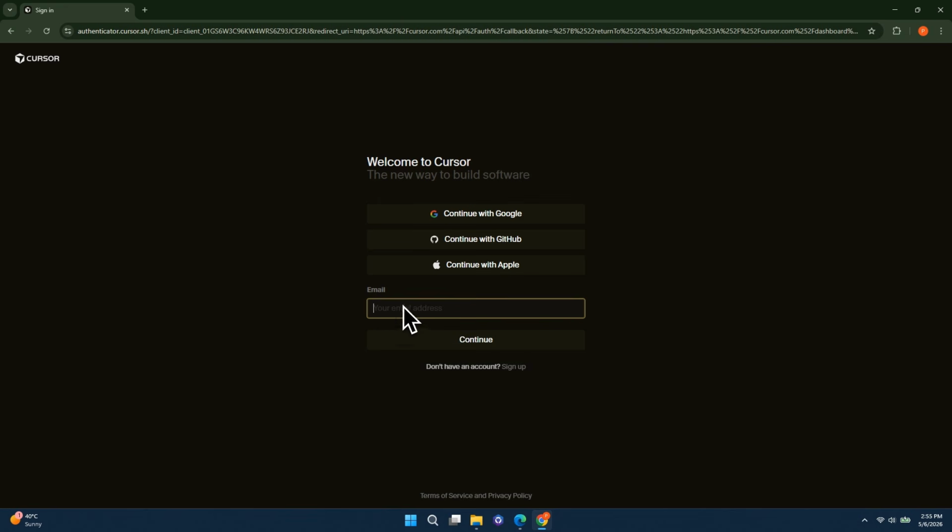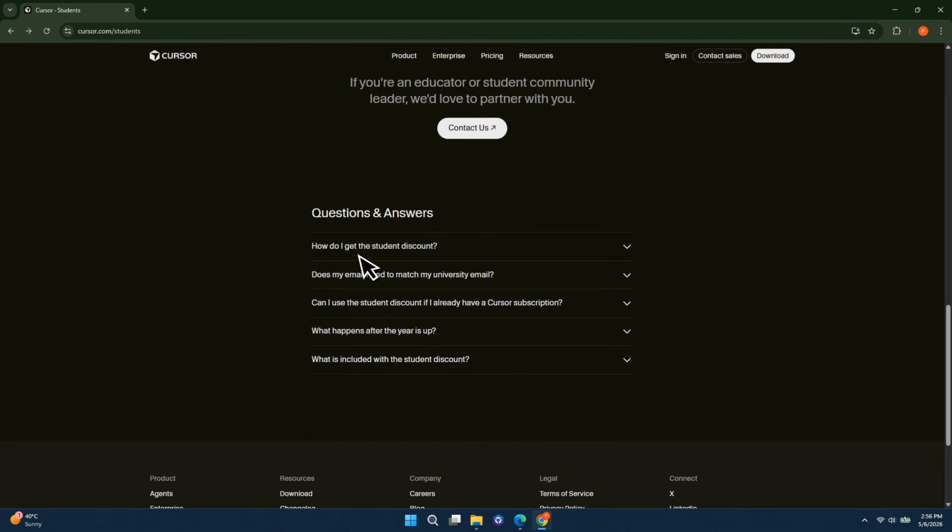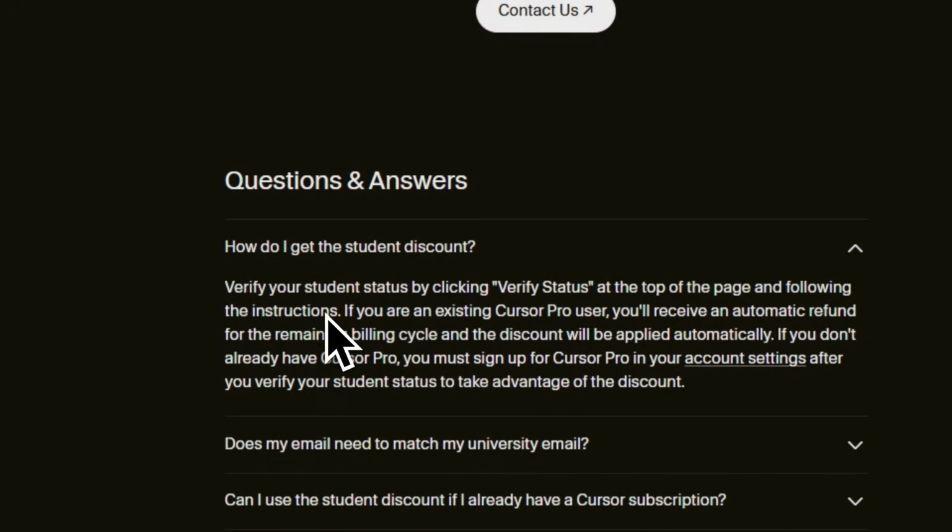Now, if I go back and navigate to their questions section, you'll see information about the program and the eligibility requirements. If your university is included in the supported list, there's a good chance you'll qualify for the free subscription.